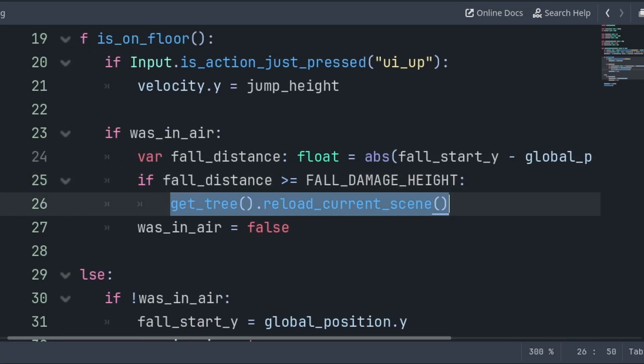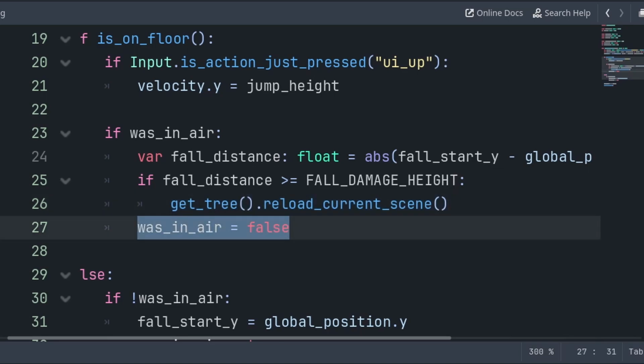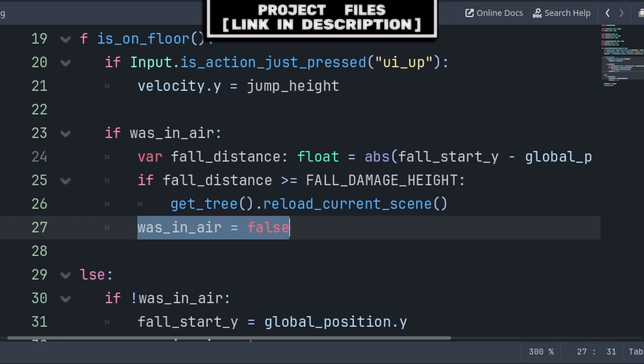If so, then here you can either subtract from a health variable or just reload the current scene and restart the level. In the case that you decide to just subtract a health variable, then you must set was in air to be false. This will ensure that the calculation only runs once and will allow the fall damage system to continue to function properly when we leave the floor.